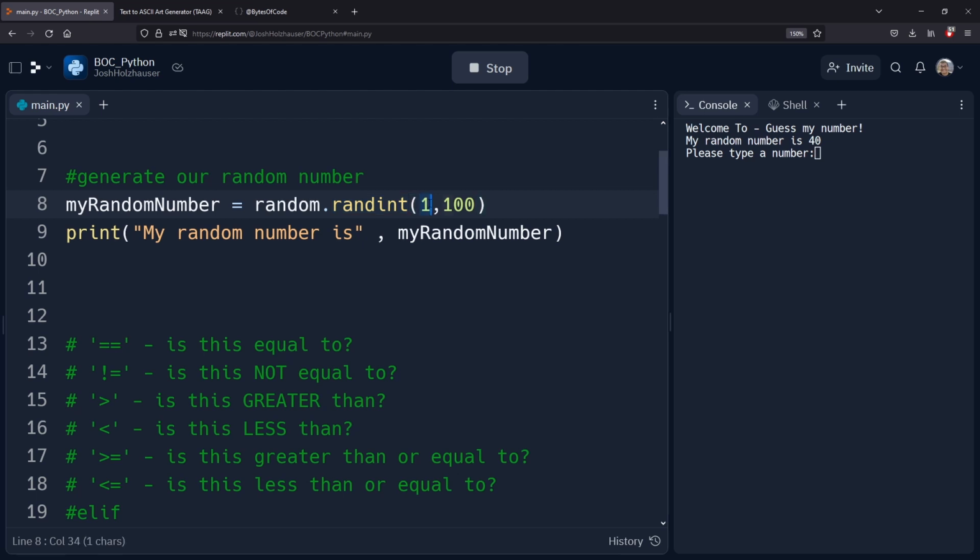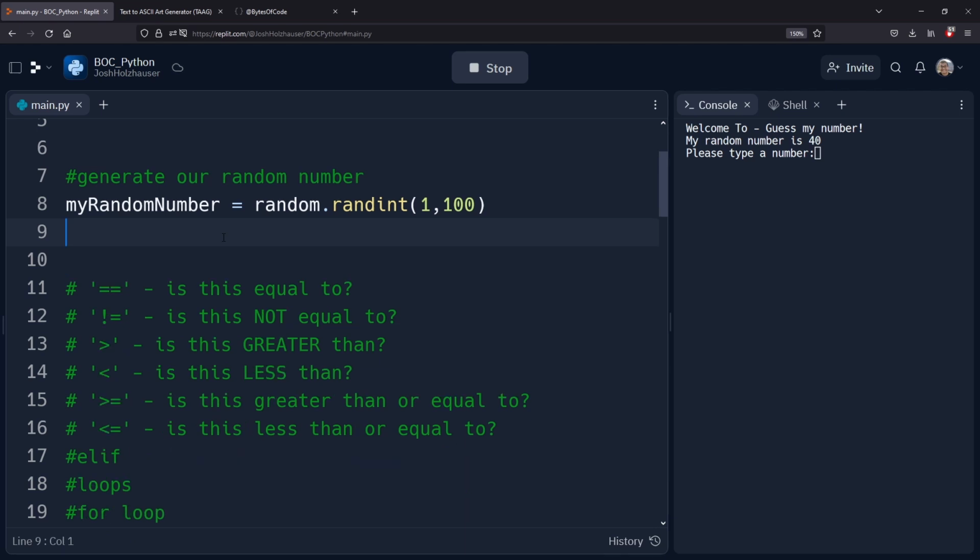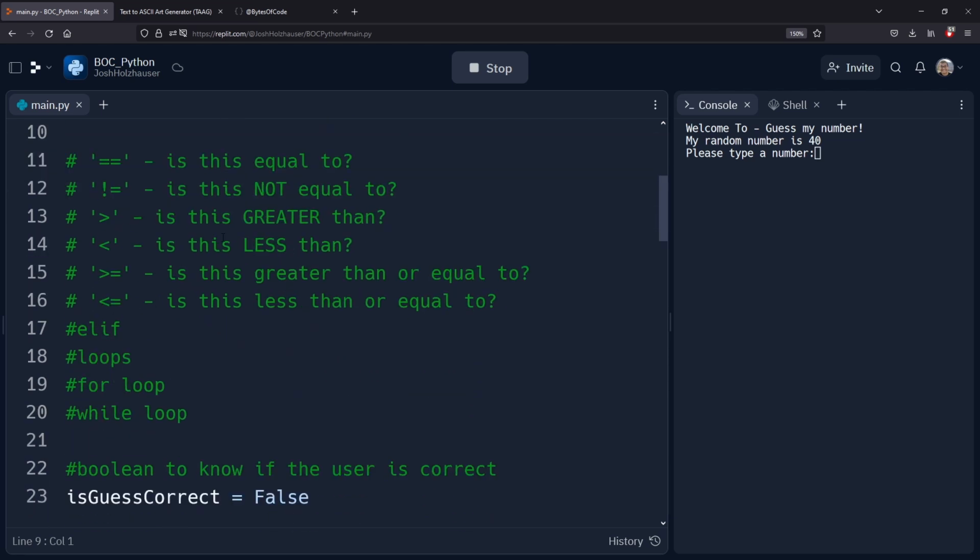We give it some parameters. In this case, the parameters are the minimum number to the maximum number that can be randomly generated. And with this range, we now have a generated random number of 1 to 100. In this line, we're actually printing our random number. We're going to get rid of this. We don't want the user to see what the random number is because that would just give them the answer.